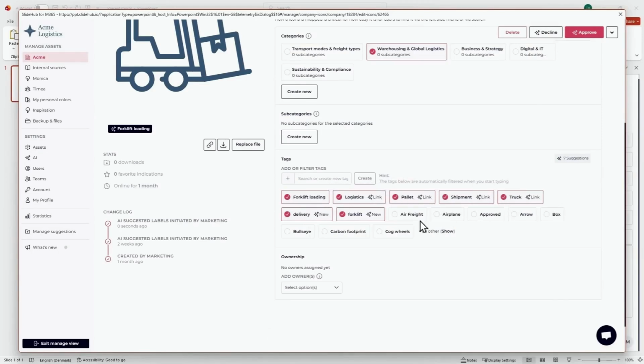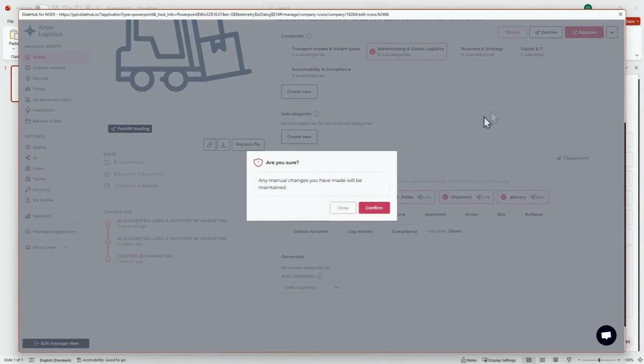And that's it! AI labeling helps you scale your library while maintaining a well-organized, searchable library with less manual effort and time.